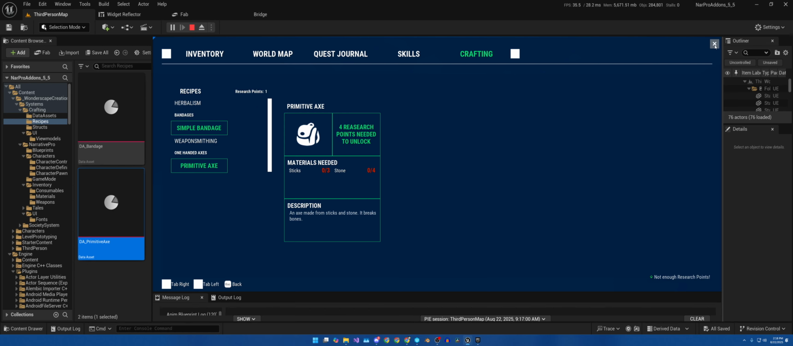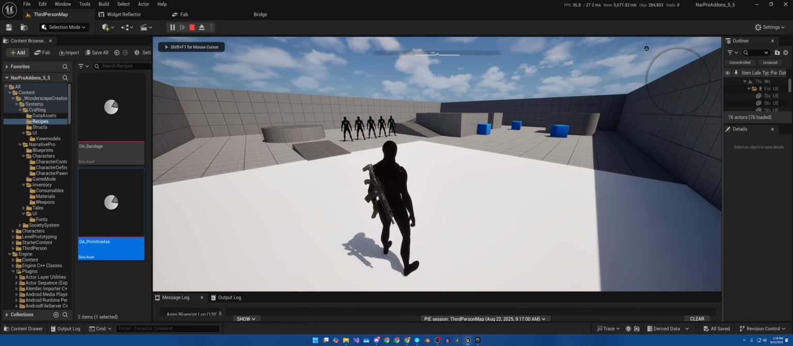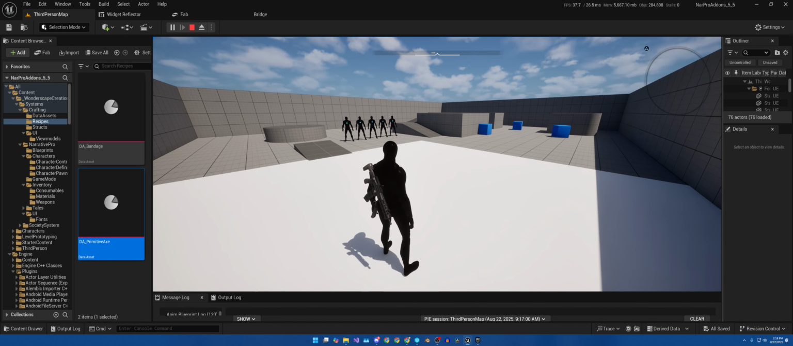Fantastic. So, in the next episode, we will go ahead and get those items made so that we can confirm that everything works when we actually hit craft.